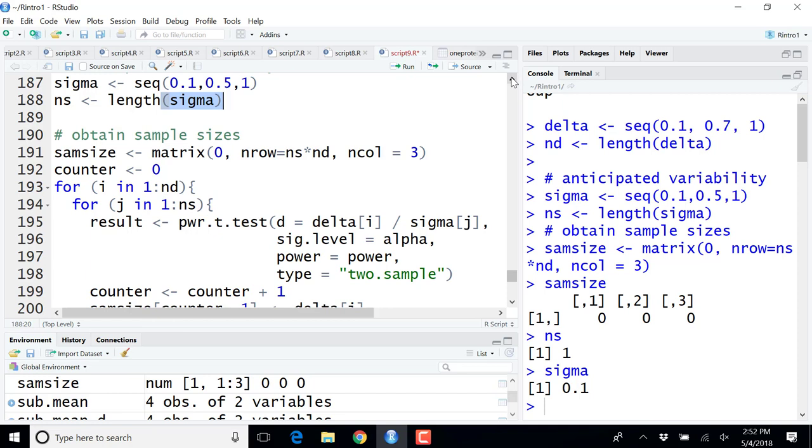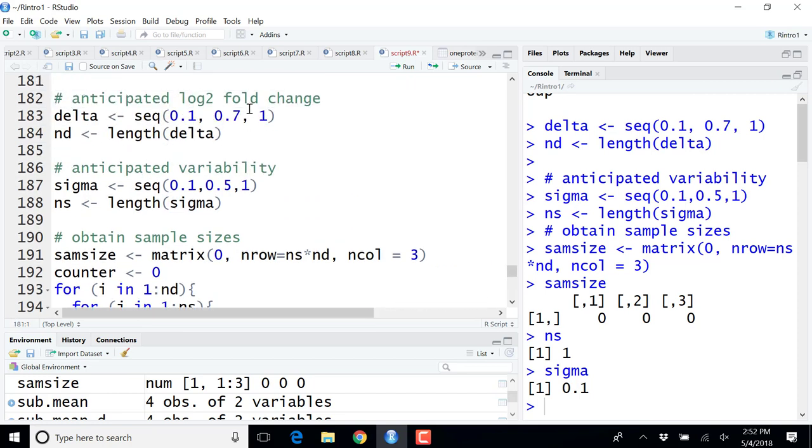Okay, I was confused. This is seq, a sequence, not c. Okay, I will go back. Sorry. I fix what I said. Here should be 0.1. This is not c. This is a sequence, meaning it's going to make a sequence from here to here by 0.1. So let's run this one again.